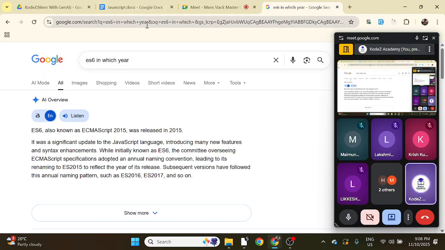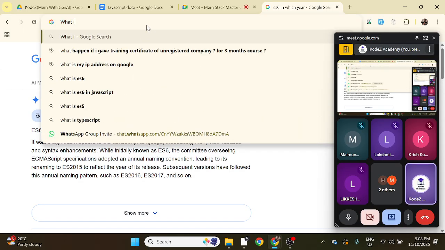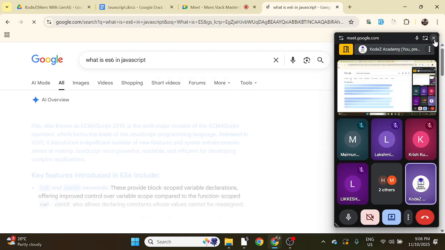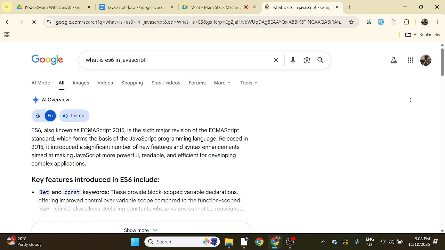Okay, I will search it here. What is ES? It is also giving all the versions. See, I am choosing ES6. ES6, also known as ECMAScript 2015, and it is giving the year, that is your 6 means going 1 year loop. So that is 2015. It is the sixth major revision of the ECMAScript standard, which forms the basis for the JavaScript programming language. So it is a standard documentation which specifies all the rules, all the features. See, all the features, all the syntax are listed inside this documentation.